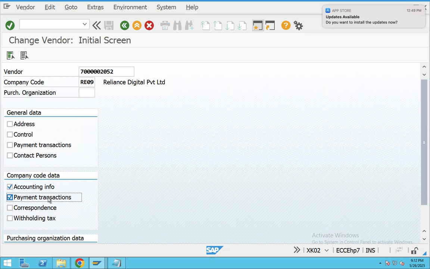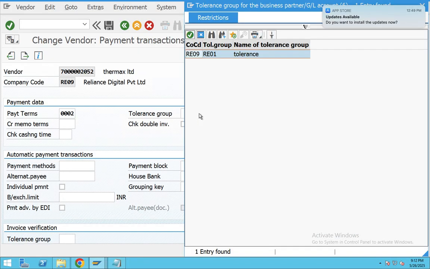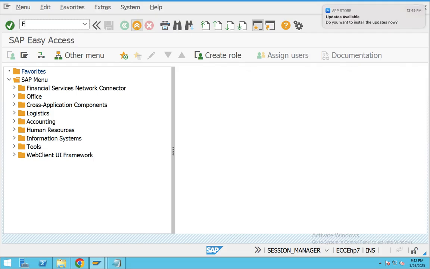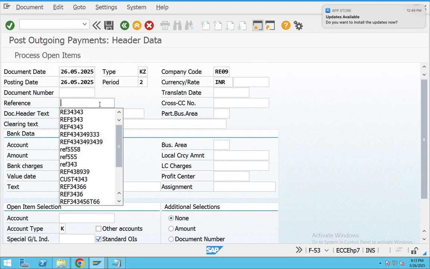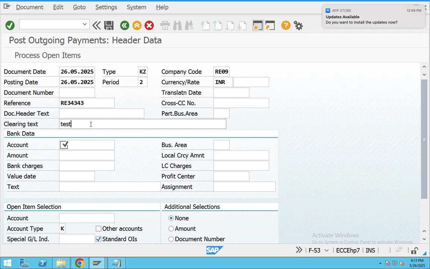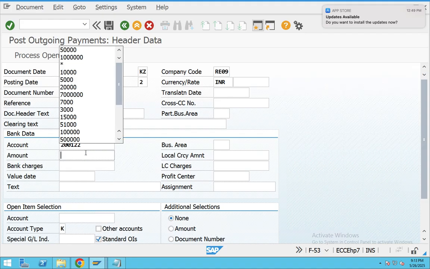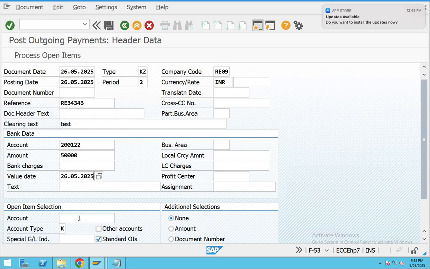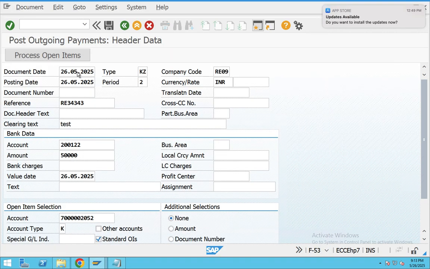So you want to change payment transactions. Give the tolerance group here, then the system will clear. Now again give the details. This balance should be transferred to the main bank balance once we upload the file format. All dates should be same dates, and give this process open item.